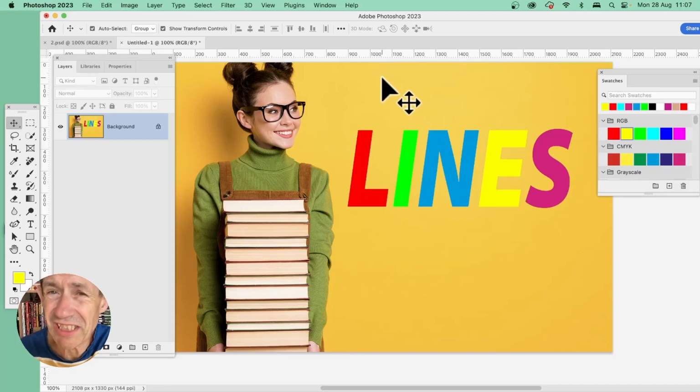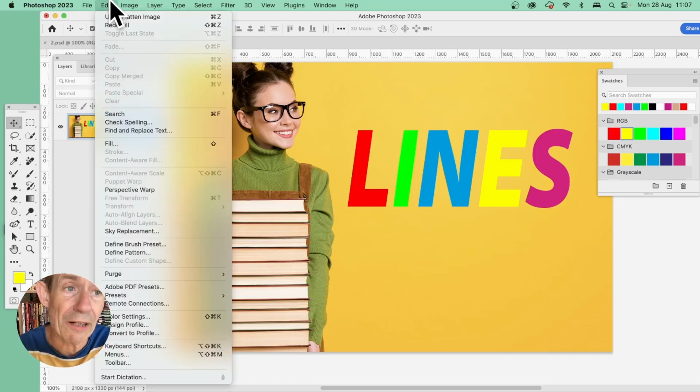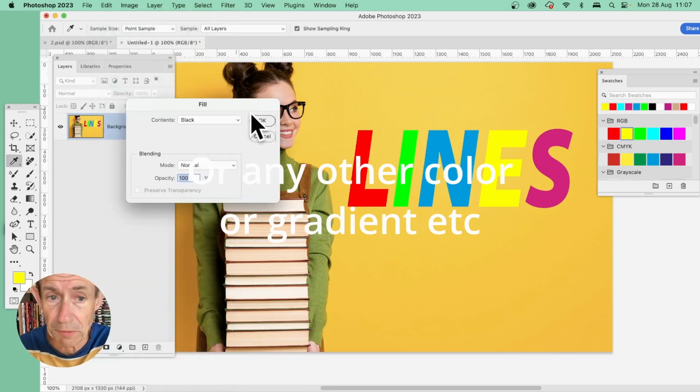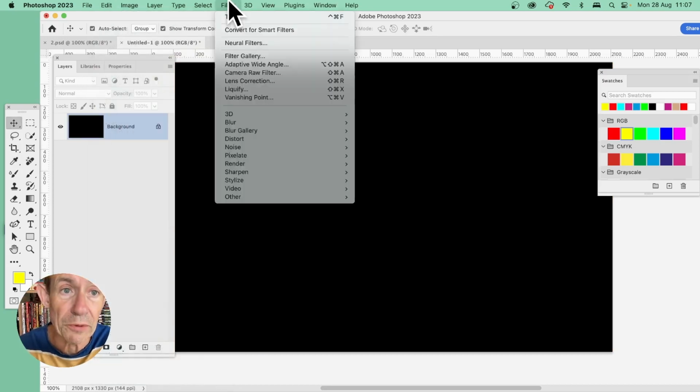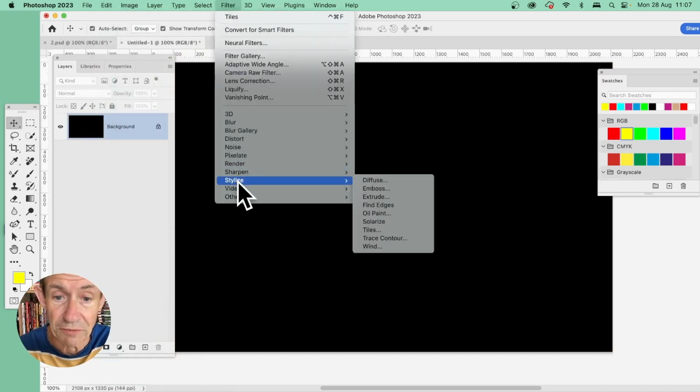How to create some interesting line designs in Photoshop. Now I could use shapes, I could use a number of filters, but I'm going to use the powerful tiles filter. So edit and fill, just fill this with black, and then go to filter and down to stylize. You can find it there, so stylize and tiles.